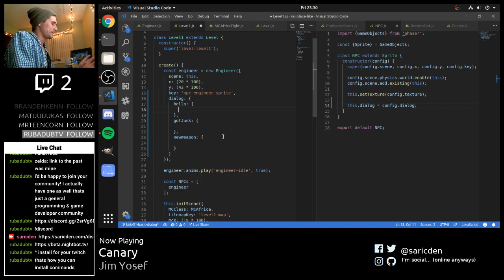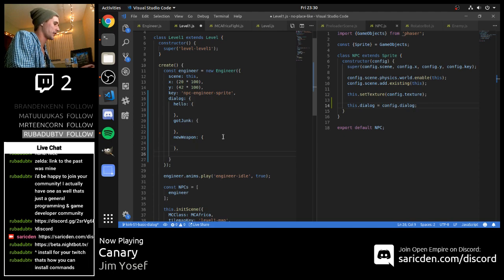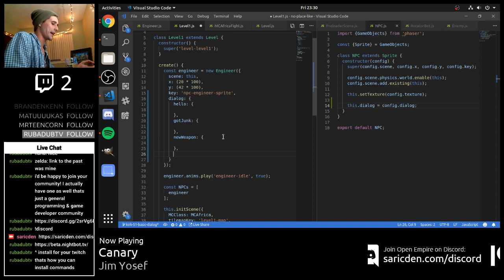Anyways, let's finish off creating the basic outline for this guy's dialog object, which is going to describe the different types of conversations you can have with him. And the order of these properties is actually important. So there's going to be two functions.